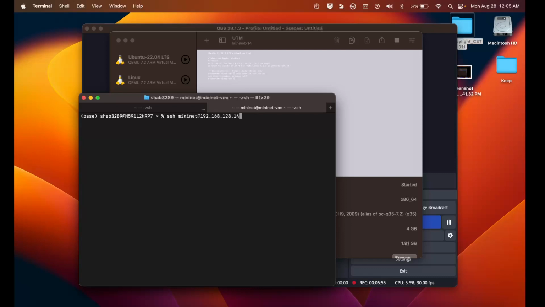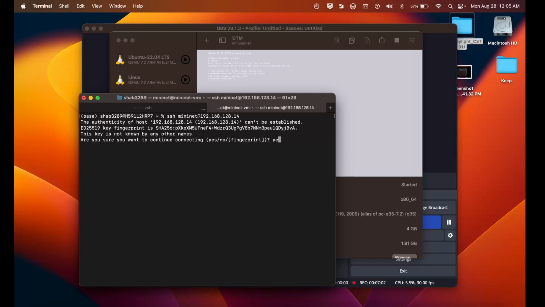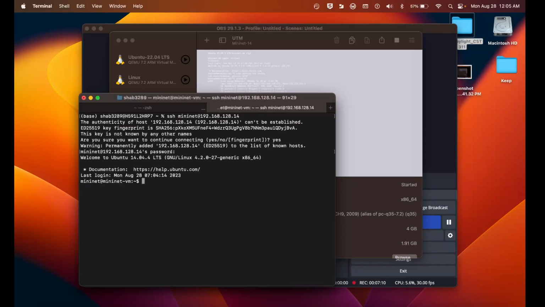So here's the SSH command. It's just ssh mininet at the address. And you go in, you say yes, and you give it the mininet password since we're signing into mininet, which is mininet. And there you are. You're in.